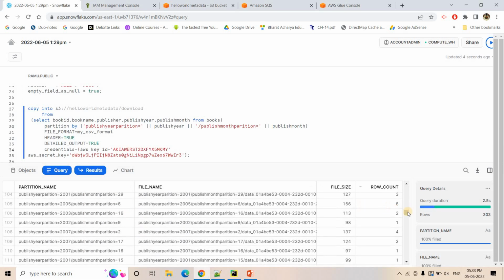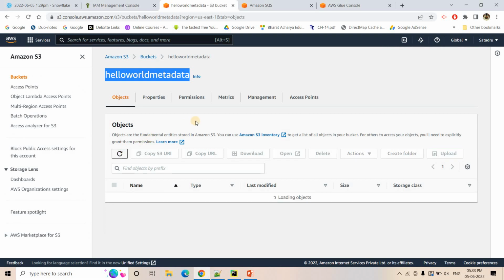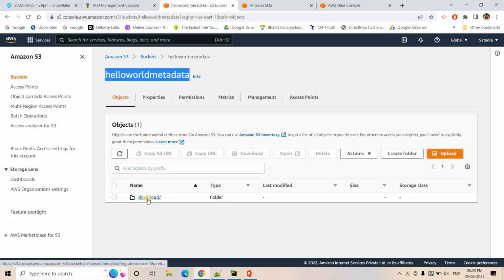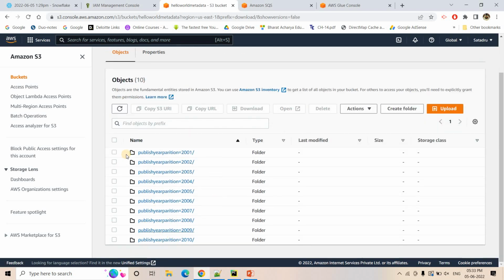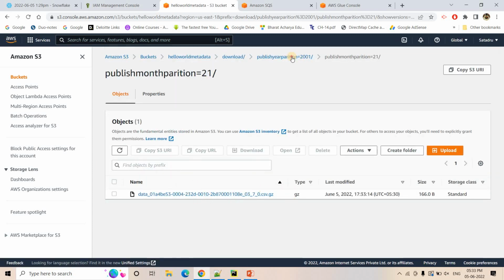Okay, so if you see, a total of 303 files were created in our data lake. So if I go to the data lake and refresh this one, here you see the download folder. Inside that folder there are subfolders, year-wise partition data is stored. Inside that if I go, month-wise partition data is stored. Inside that if I go, this CSV file is there.